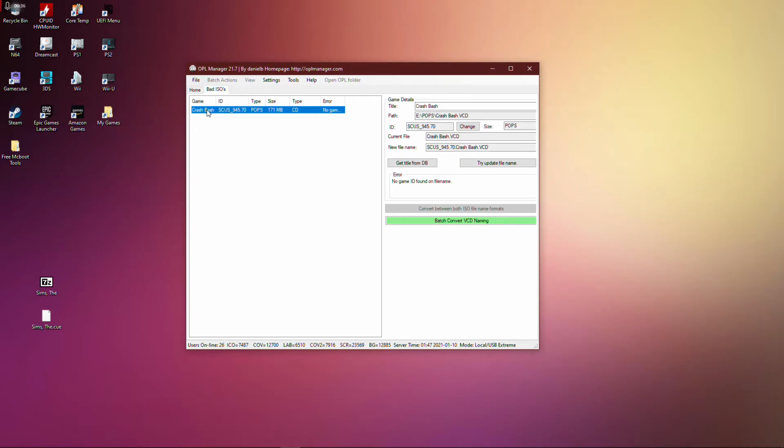Choose the game or any game in this list that has this error. And for PS1 games, you're going to highlight and then choose batch convert VCD naming. Basically, OPL Manager is going to change the name to the correct format, which is this. So from this, to this, so that OPL can recognize it.